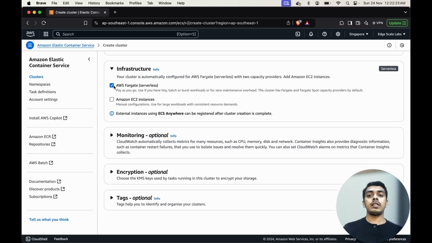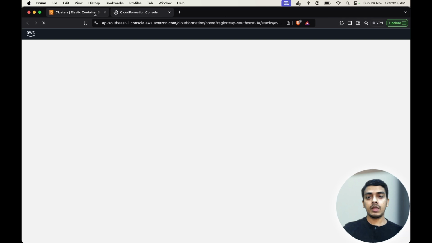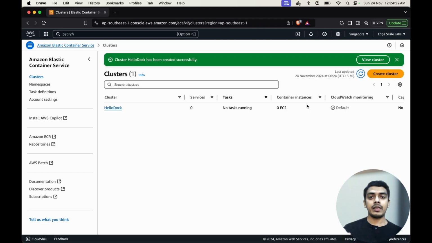Now we are going to select AWS Fargate because it is very straightforward and it is pay as you go. So basically it is very cheap compared to EC2 instances. Now we are going to leave all the default settings here as they are, and we are just going to click on create. Okay, so the creation is in progress, it says, and it might take a few minutes to get it up and running. We can just go and view it in CloudFormation, and I'll be back once it's done. So it's up and running now.